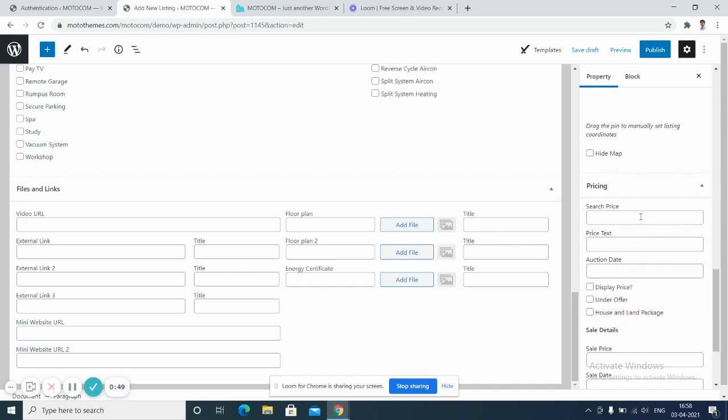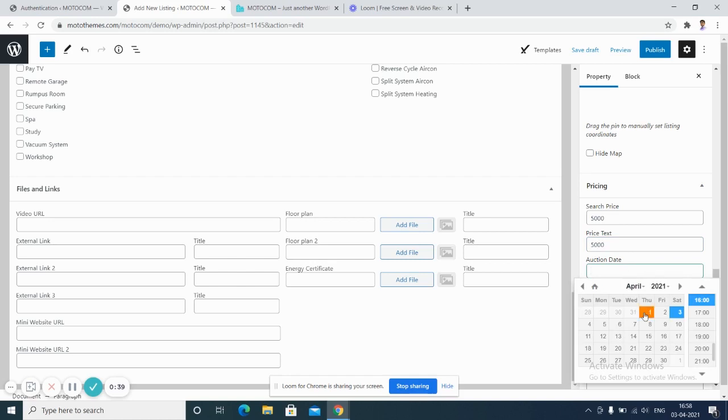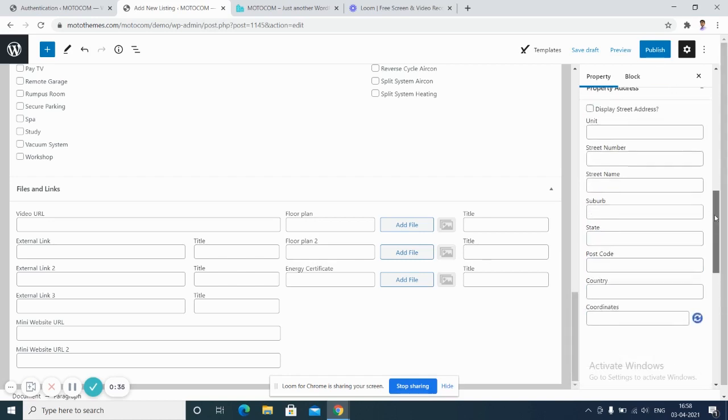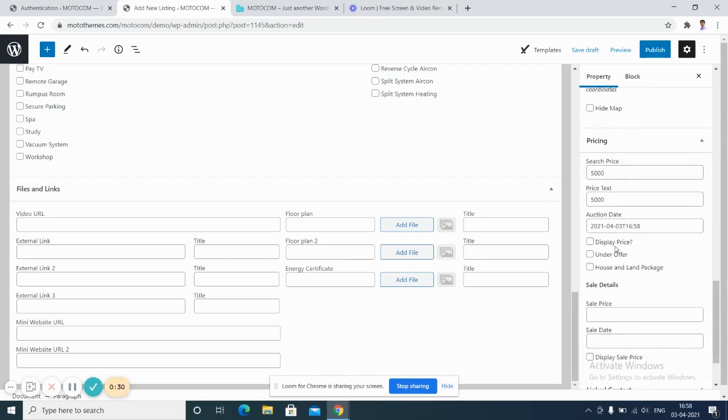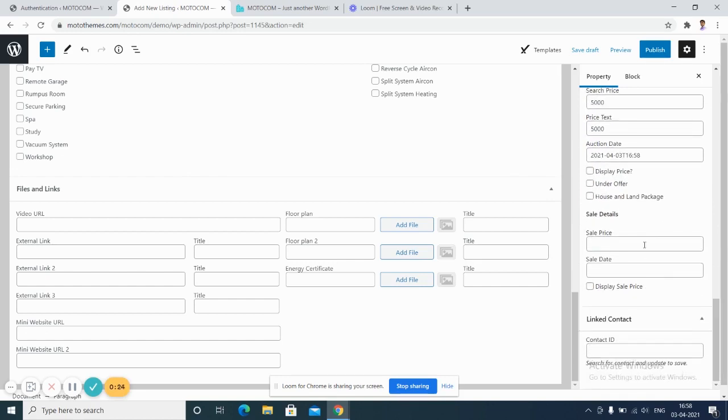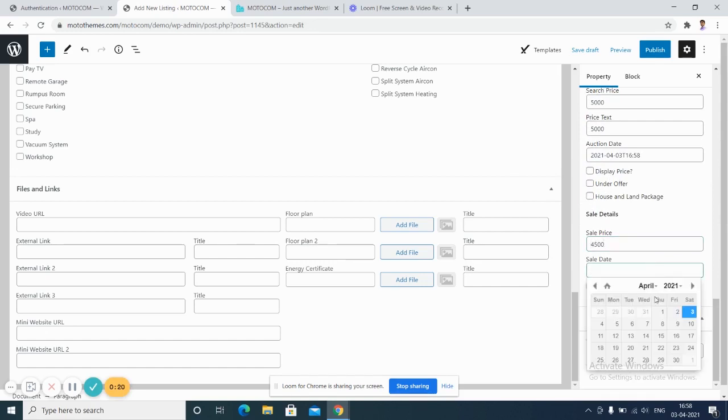Next up, very important is pricing. We can put the pricing of the listing that we have listed now. Auction date, we can choose from the calendar. And whether you want to display the price or not, or whether it is under offer. Also, we can choose to put the sale price and the sale date.